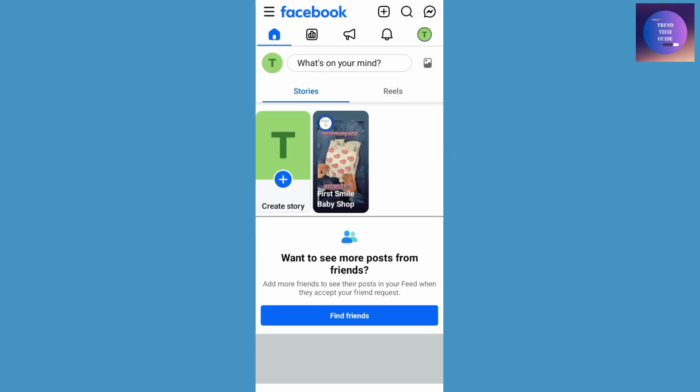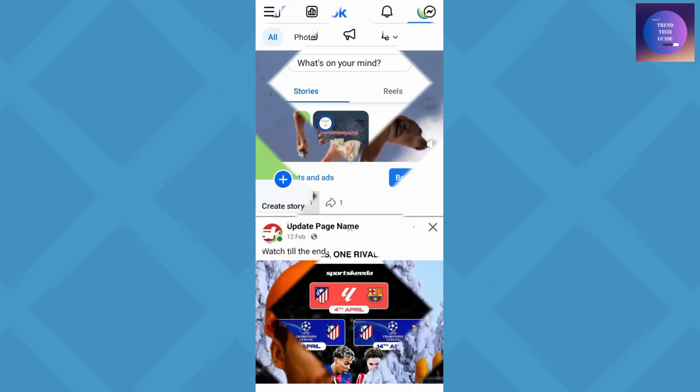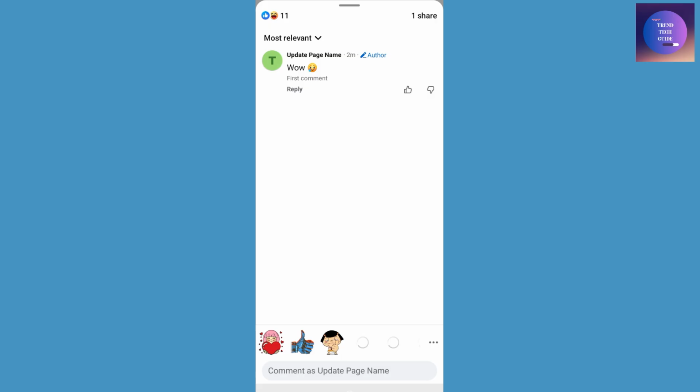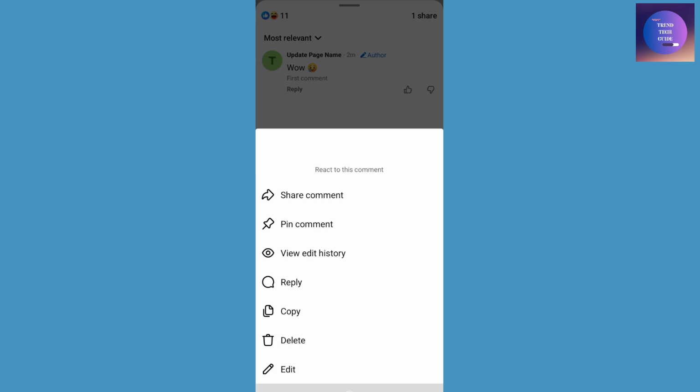First, open the Facebook app on your phone. Once it opens, go to the post where you left your comment. Now scroll down and find your comment in the comment section. Next, tap and hold your comment, or tap the three dots right next to it. A menu will pop up. From here, tap on Edit.